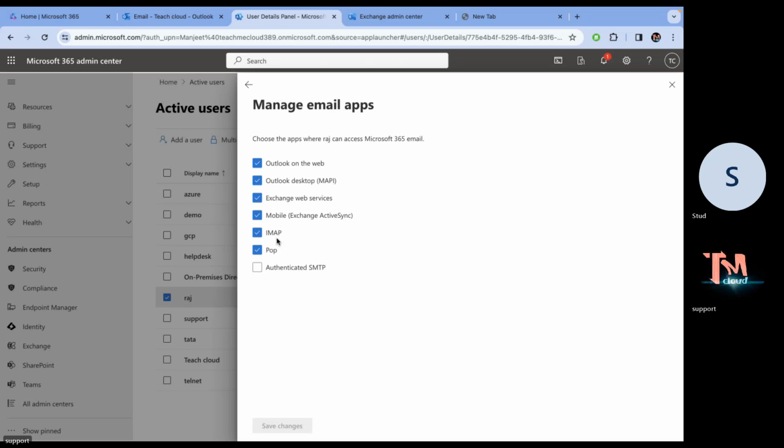So we have to tick this option. Otherwise, the user will not be able to download the mails in the legacy offline mode. But the second option also has Outlook desktop, like MAPI. Will that also download the mail? IMAP and POP, you need to select any one, not both.